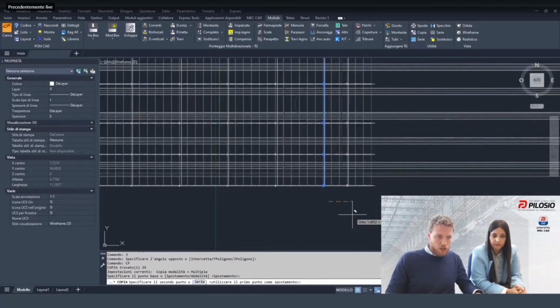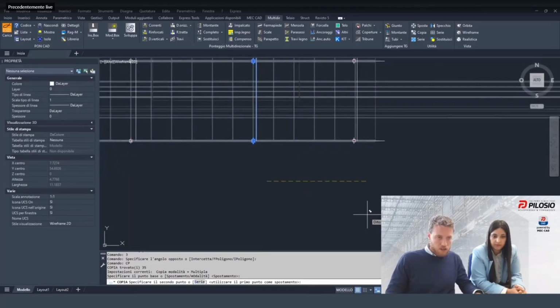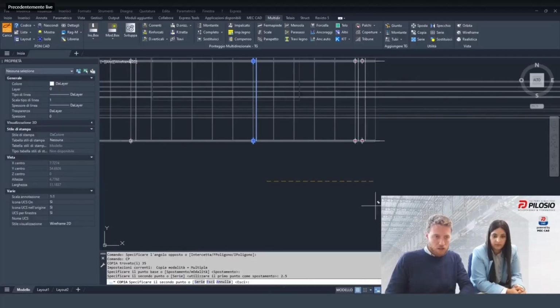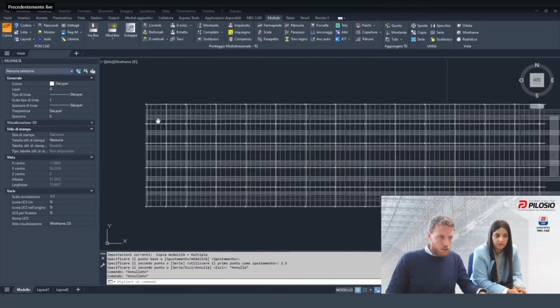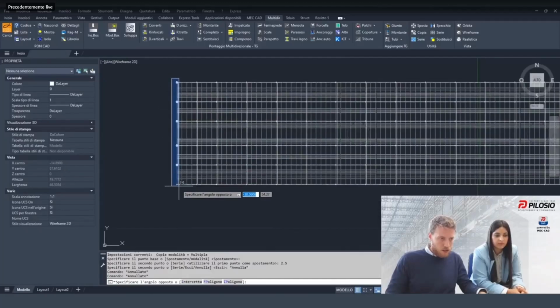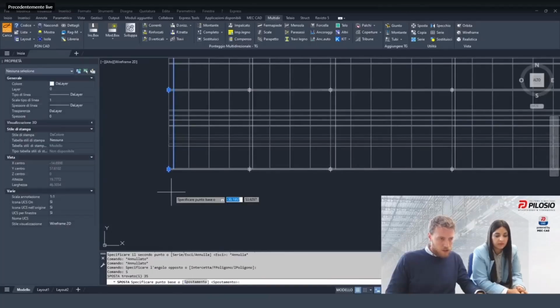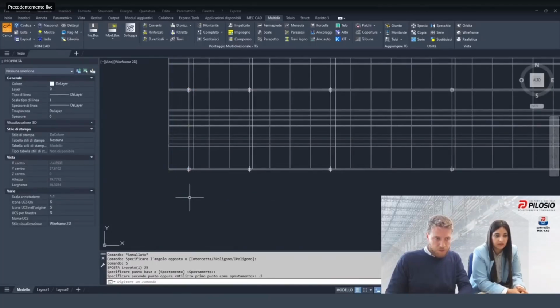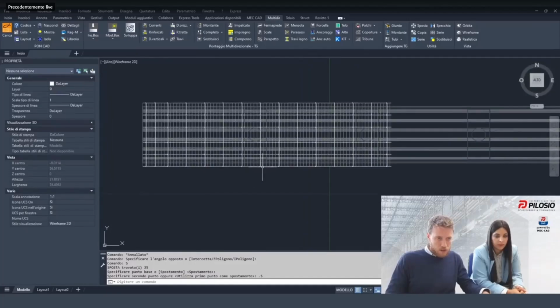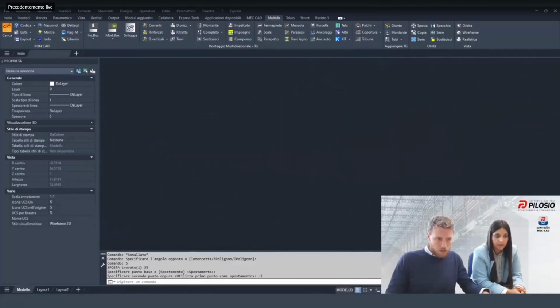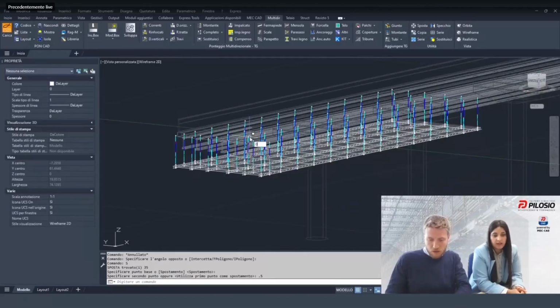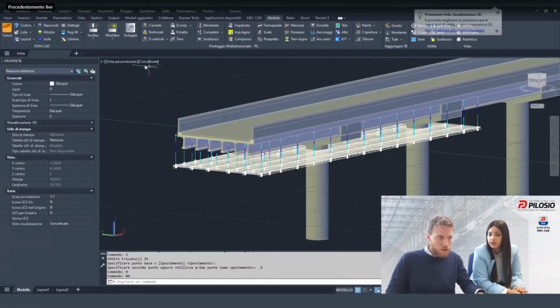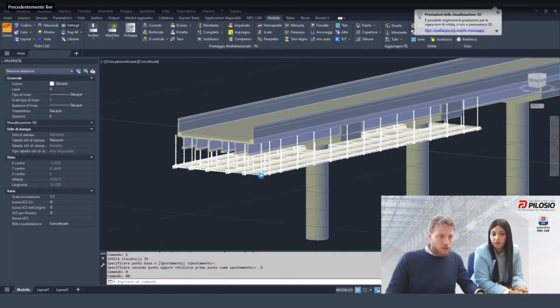Okay, now we can explode everything and check the details, and add, for example, the chain where it is needed. Here probably we have to move it 50 cents inside. Yes. And this is the final result. Okay. Now I think we can add the scaffolding on the side to work on the curb.